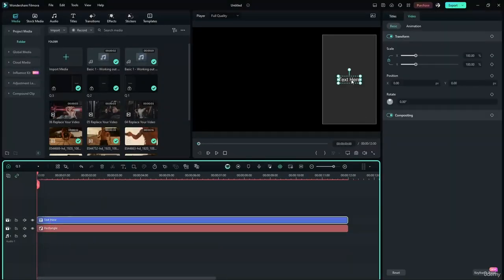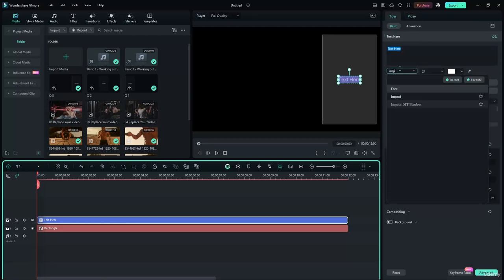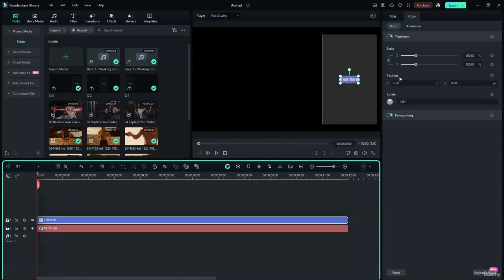Then the text over here, let me go ahead and first change our text font to impact again. There you go, it's impact. And then I'm going to retype what we want here.